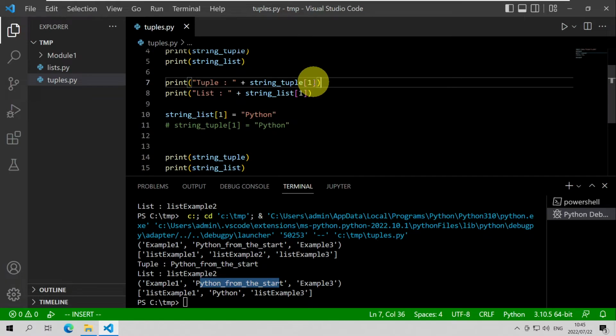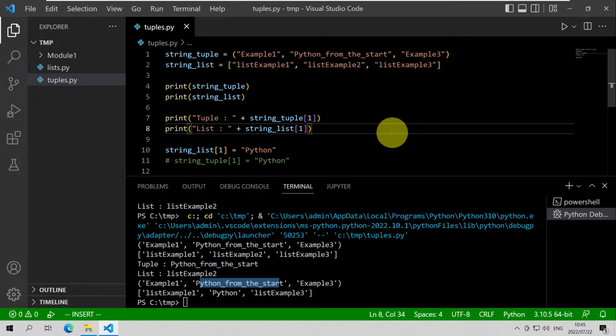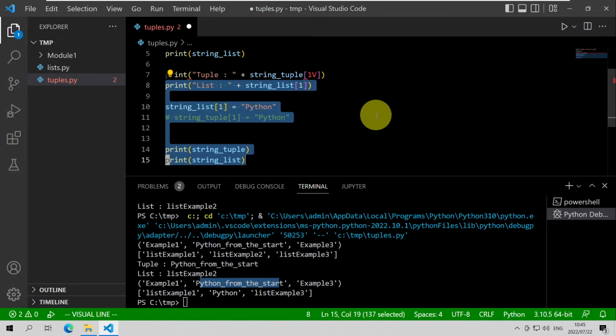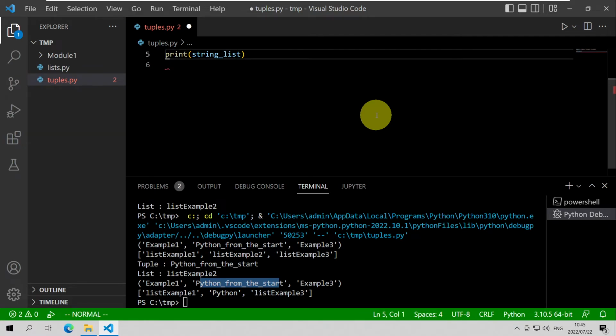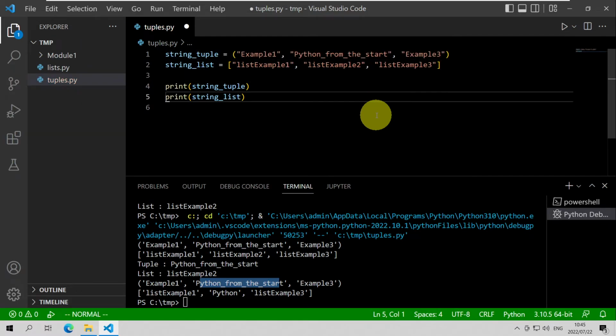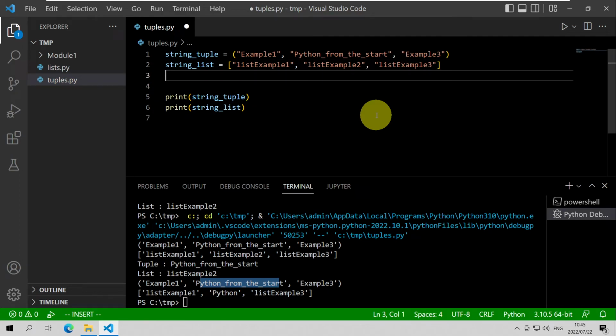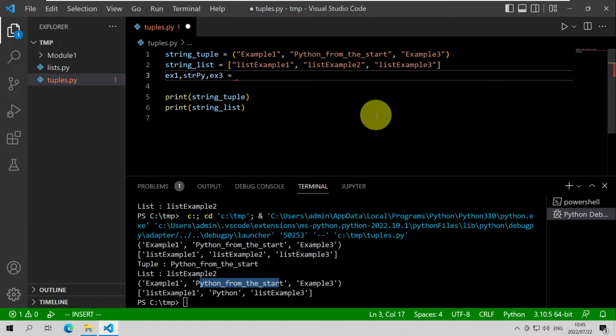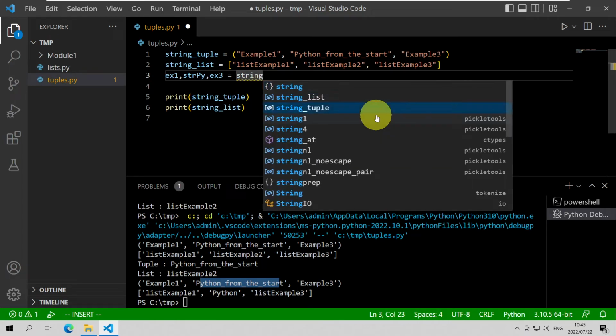The other nice thing that you can do with a tuple is, let's just remove all this code here. So there's our two data structures. And let's say we've got a variable here, example 1, and let's call this our string py, and let's call this example 3. We can say equal to string tuple.